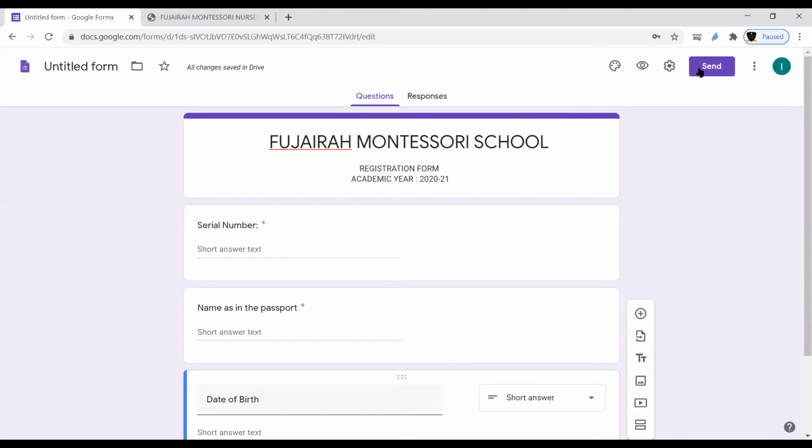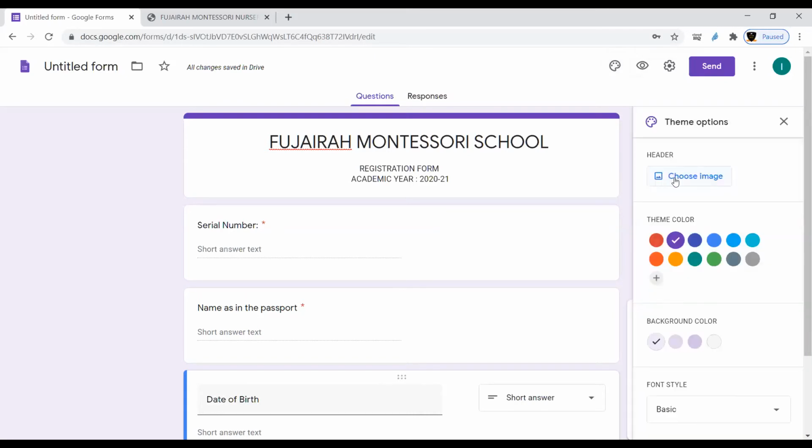This is the option of send, and before that the setting, and before that there is preview, and before that there is customized themes. So we'll show you one by one what it is exactly. Once you go for this customized theme, at the right side you will find some options like header. So in header you can put the logo of the school.